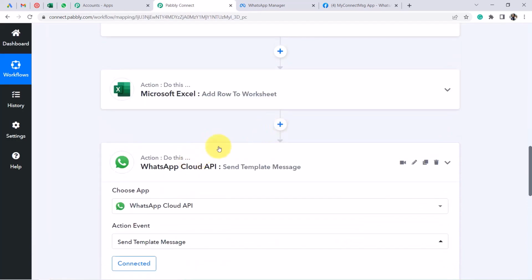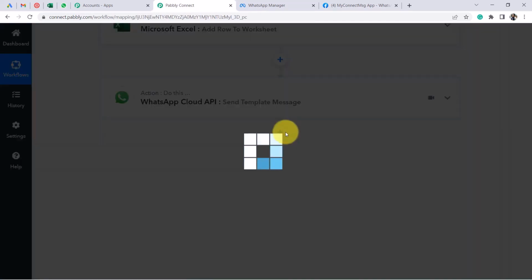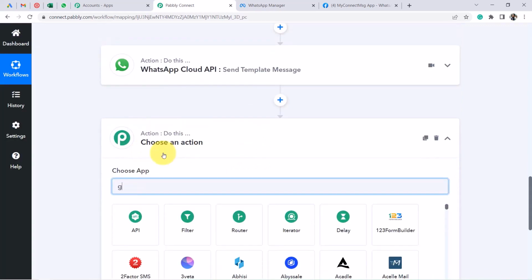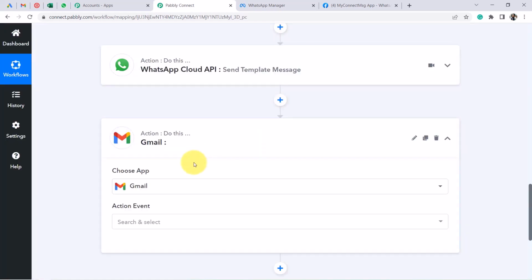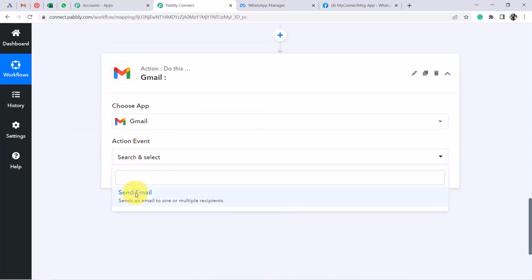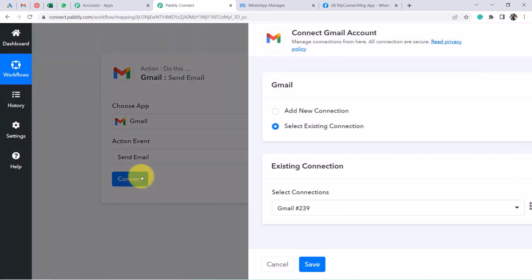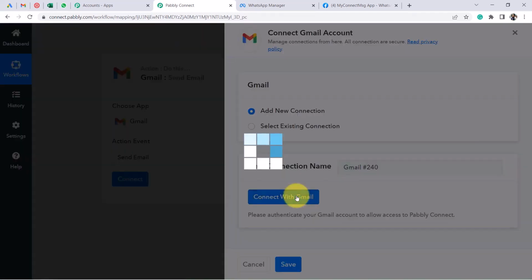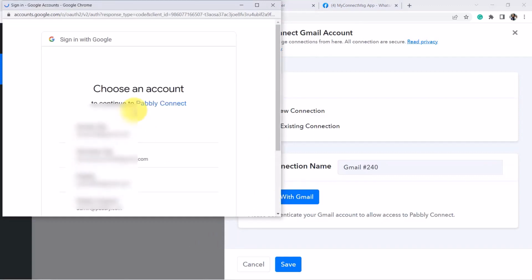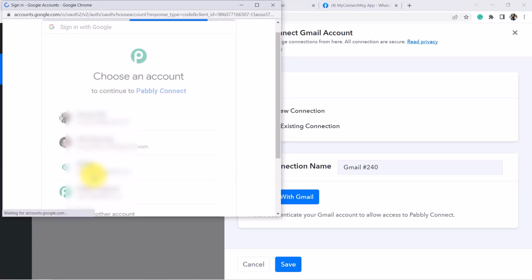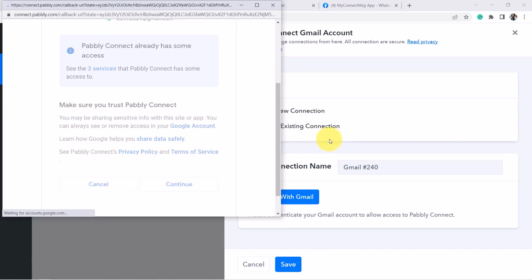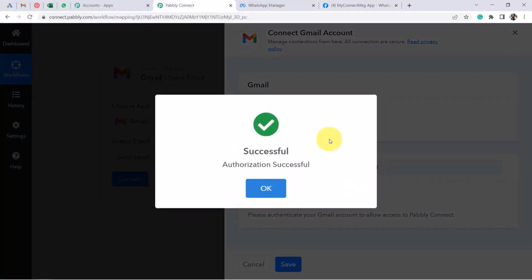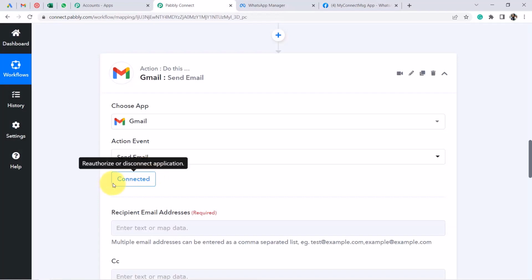Now finally I am going to send these lead notifications to the Gmail application, and then further we will send it on the SMS. So that is why in the next application I am going to choose Gmail, and in the action event I will select send an email. Click on connect, click on add new connection, connect with the Gmail once again, and provide the access of your Gmail account from which you would like to send the email. Well, I have provided the same, and you will see that the Pabbly Connect account will be connected with Gmail also. Authorization is successful, it is connected.